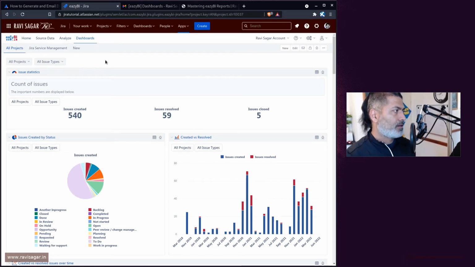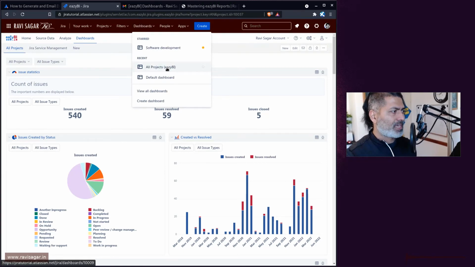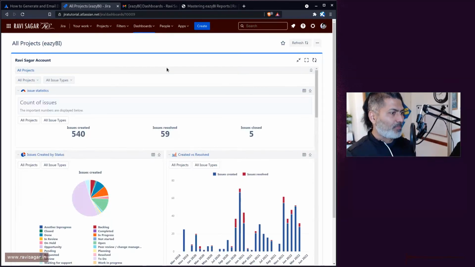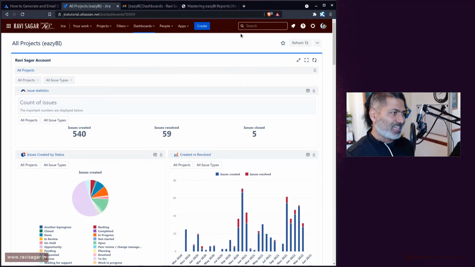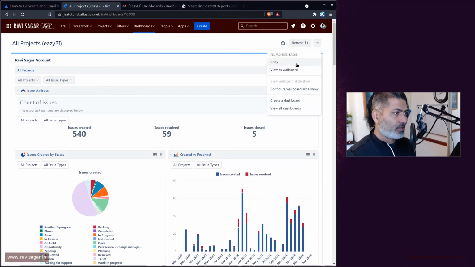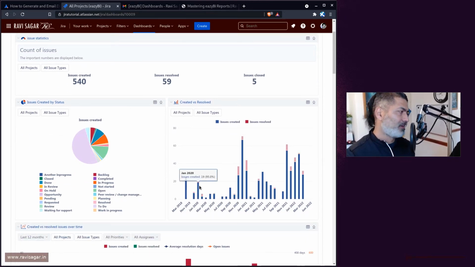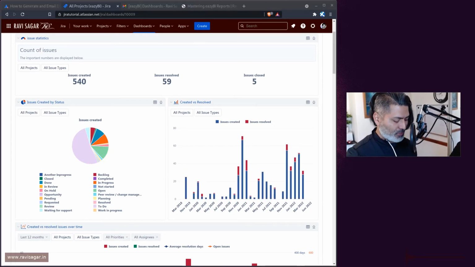And the good thing about eazyBI dashboard is that you can also have the same dashboard. Of course, right now I'm looking at my eazyBI dashboard, but the same dashboard can be displayed on your Jira, basically as a Jira dashboard. So basically there is a gadget where you can configure that particular dashboard that you built, and it can be displayed within Jira dashboard.